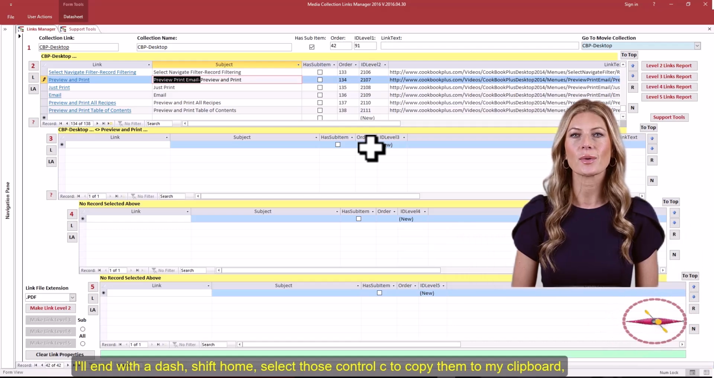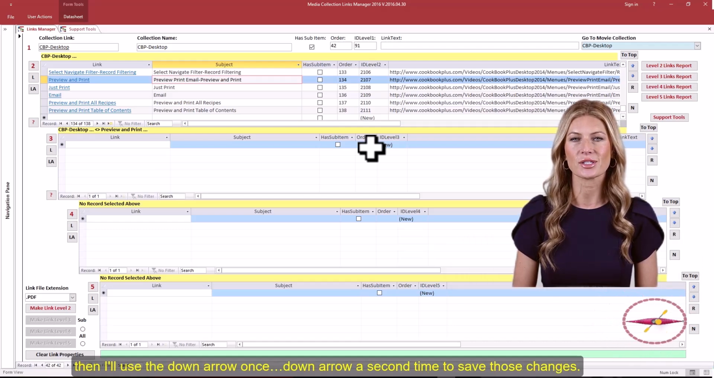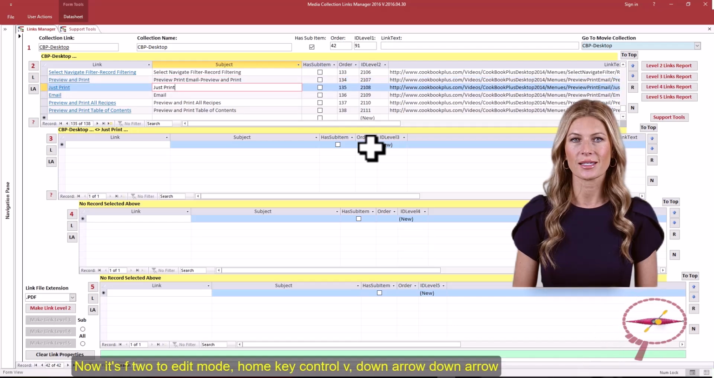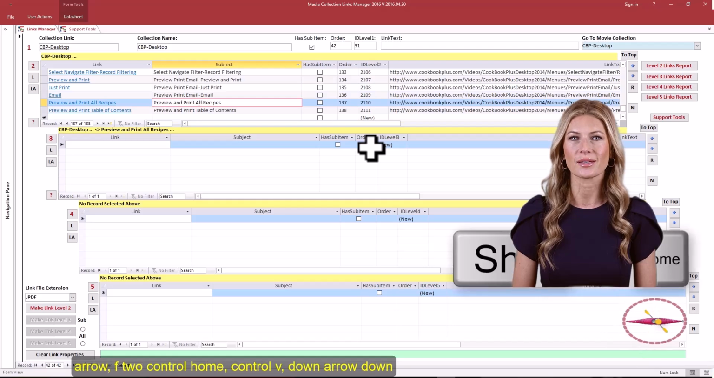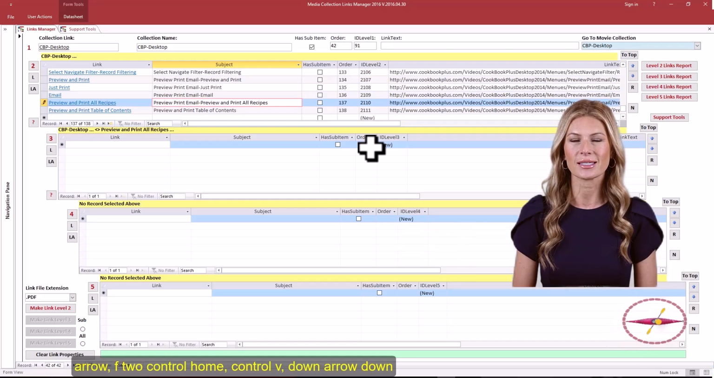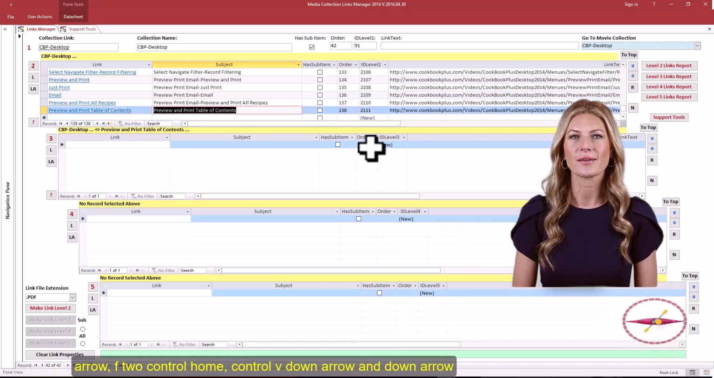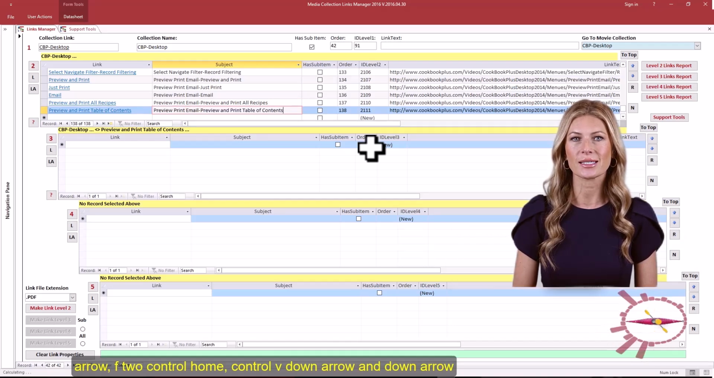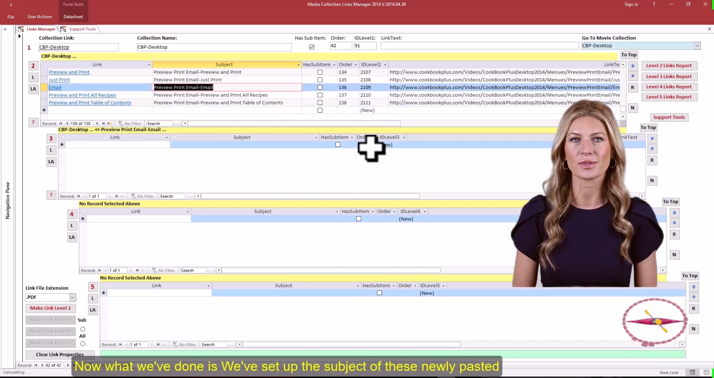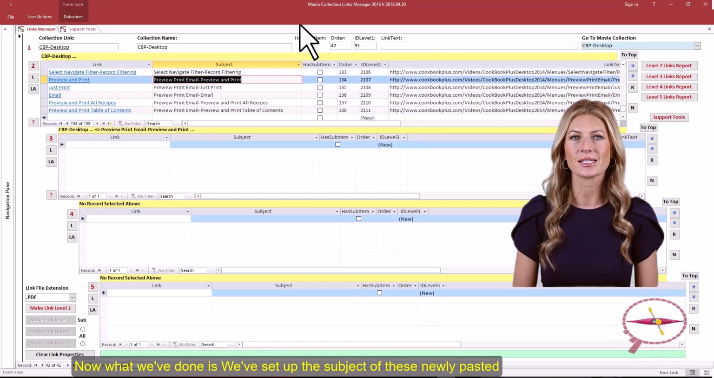Then I'll use the down arrow once, down arrow a second time to save those changes. Now with F2, the edit mode, Home key, Control-V, down arrow, and repeat for each record: F2, Home, Control-V, down arrow. Now what we've done is we've set up the subject of these newly pasted items to include the chapter that the item came from.